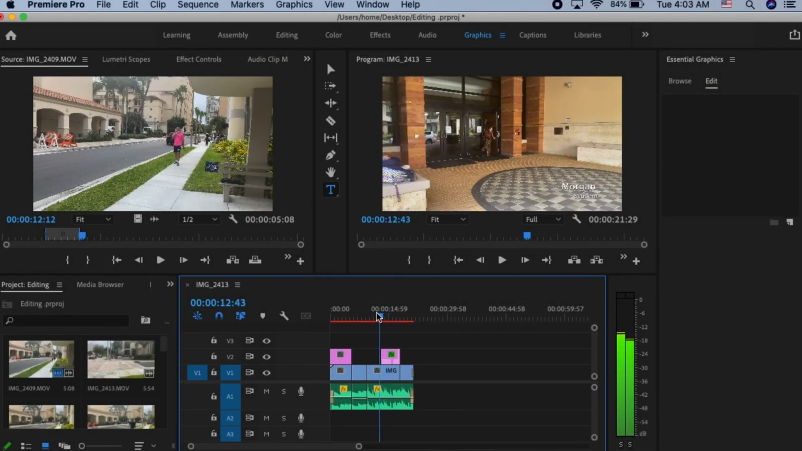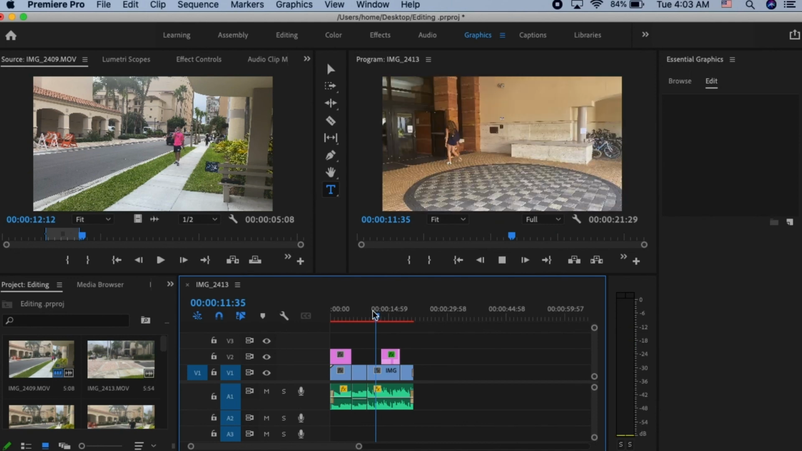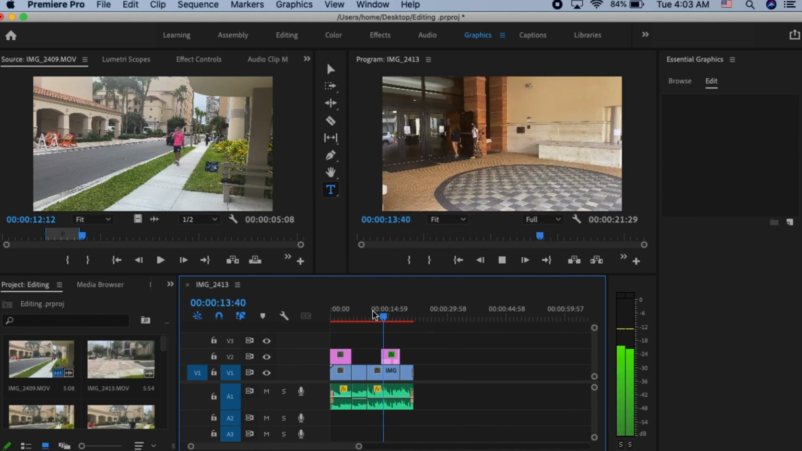And here is what the end result will look like once you put all your video and audio clips together in your timeline sequence. Alright guys, thanks so much for tuning in for this little tutorial on how to do some basic editing in Adobe Premiere Pro.